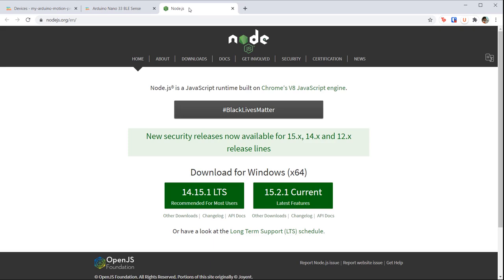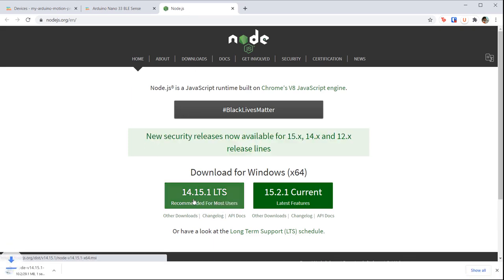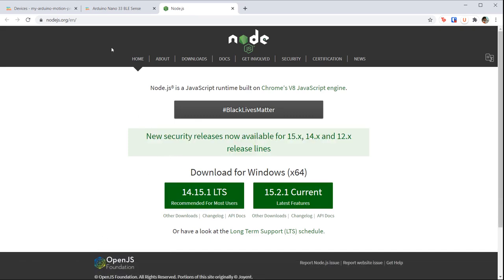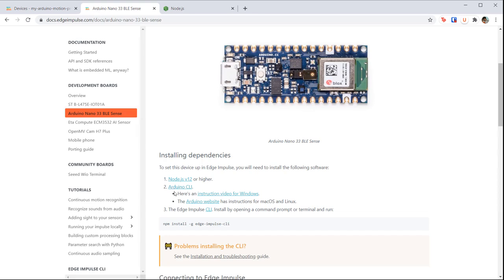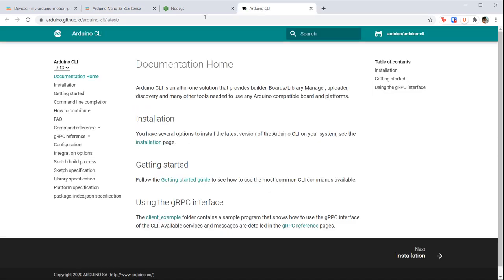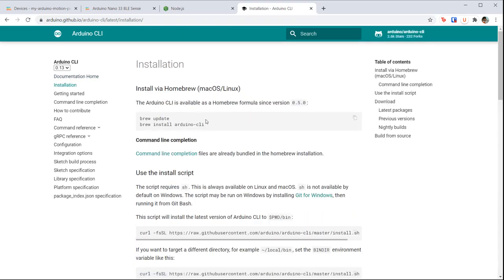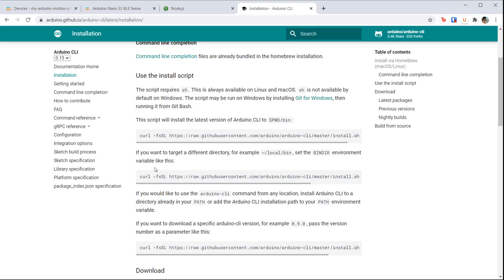So head to nodejs.org and download the installer for your operating system. Run it, accepting all the defaults. Once that's done, you'll need to install the Arduino Command Line Interface tool. Head to the Arduino CLI page. For macOS, you can use this Homebrew formula. For Linux, you can download the install script with the curl tool as shown here.